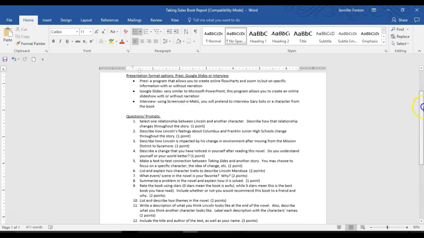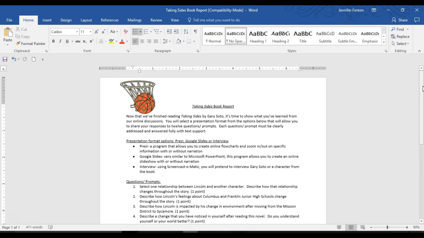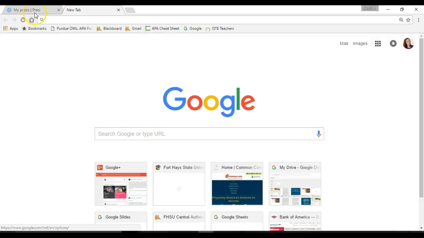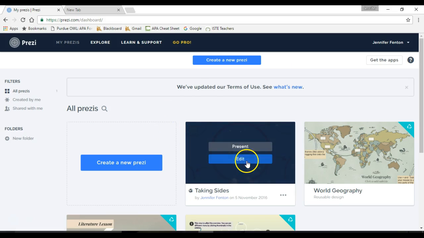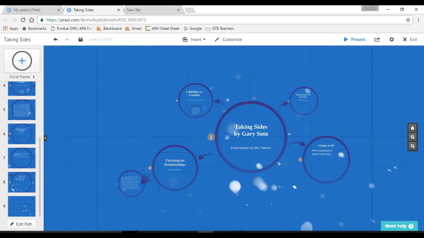Now that you've seen the directions, I'm going to show you how to actually create your presentations. To create a Prezi presentation, you can simply go to Prezi.com and create a free online account. You would create a new Prezi and select a template. I've already done this, so I'm going to show you what I learned. This is a zoomed out version of the presentation that I've already started. As you can see, there are circles all around one large title circle.